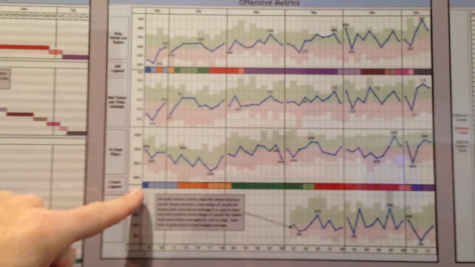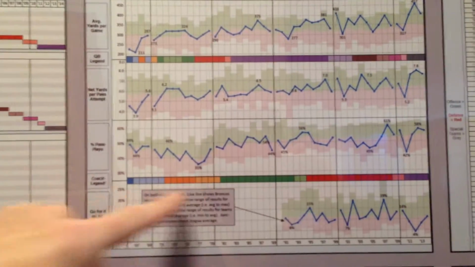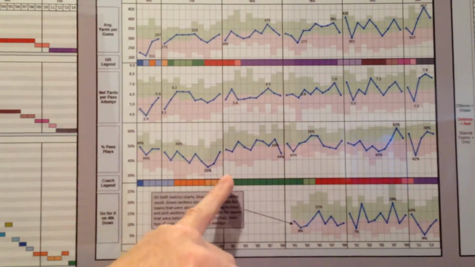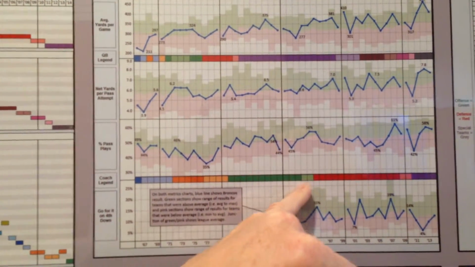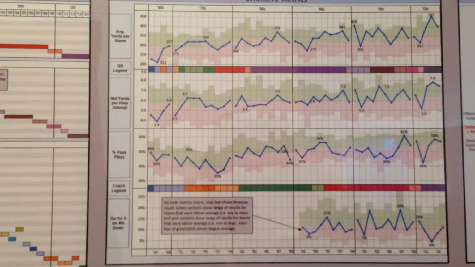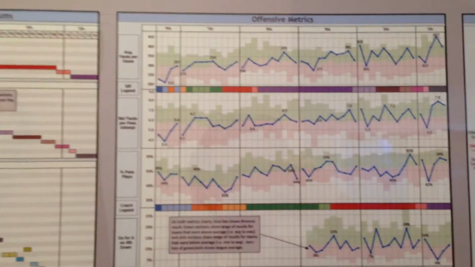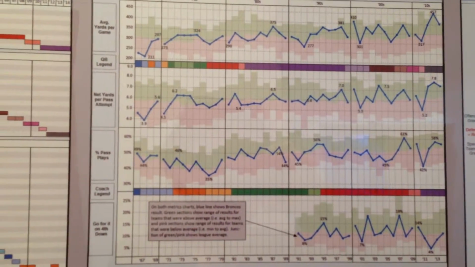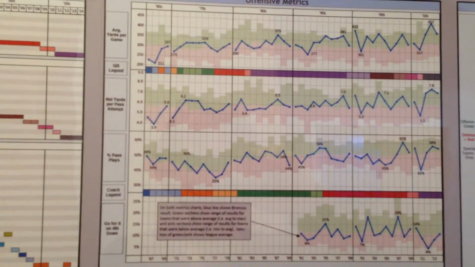And the coaching changes are down here on this color-coded area. So you can see Dan Reeves is the dark green, Wade Phillips is light green for a couple of years, Mike Shanahan's red. One of the goals when I put the posters together is I wanted to be able to show fans how the statistics correlated with personnel changes and also how they correlated with each other.